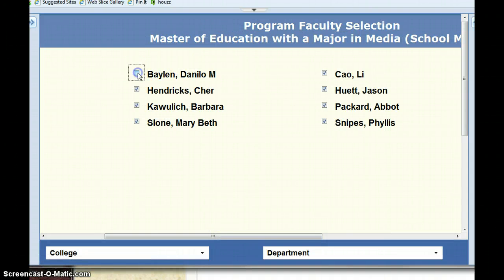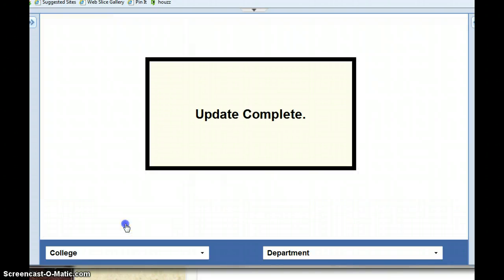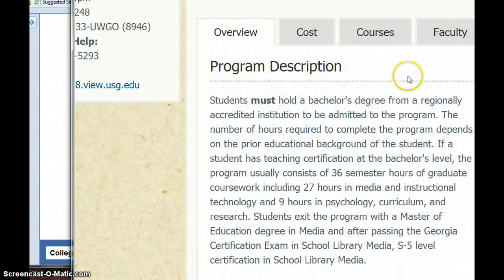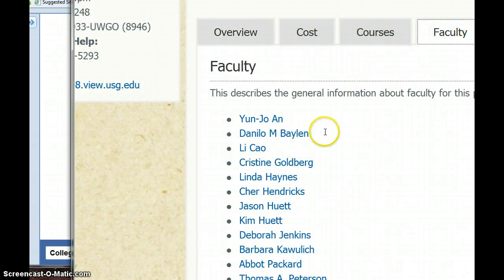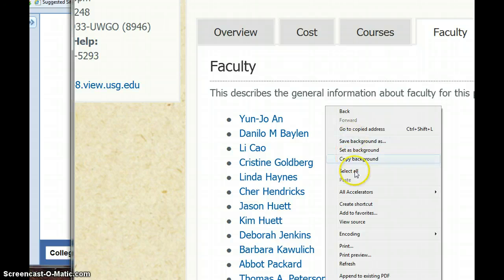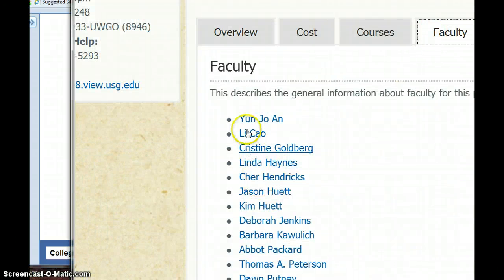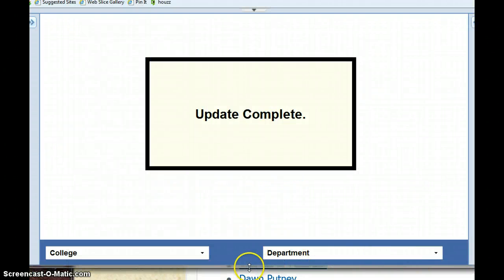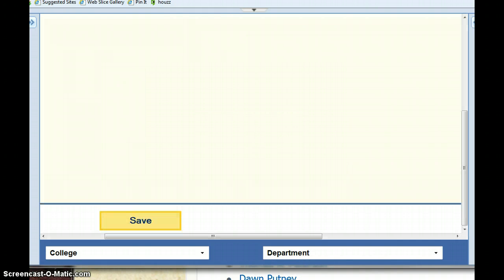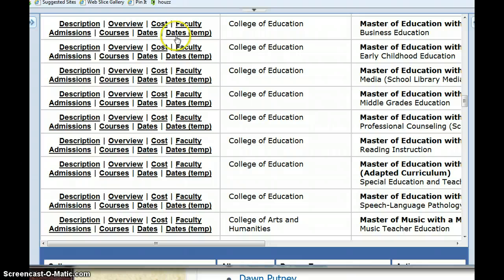If I uncheck this instructor, Dr. Bailin, and I scroll down and hit save, and I go to faculty, he's still there, but I haven't hit refresh. If I go back, Dr. Bailin is now gone. And I could also go, as I've explained, and search for instructors and add them just as easily and just as quickly.